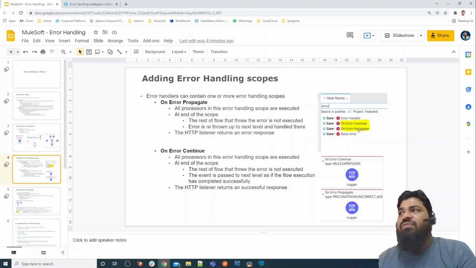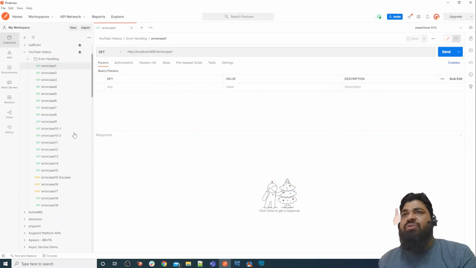Those will be part of your error handler. As you can see, we have an error handler, and under that we have on error continue and on error propagate. In one error handler we can have multiple on error continue and multiple on error propagate. It works like catch: like in one try we have multiple catches, in one flow we have multiple on error continue and on error propagate. So this is mostly theory, but let me show you today what I'm going to show you.